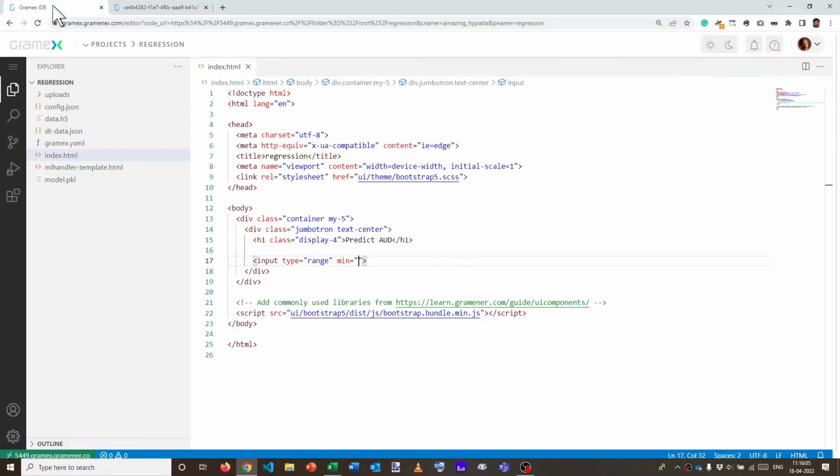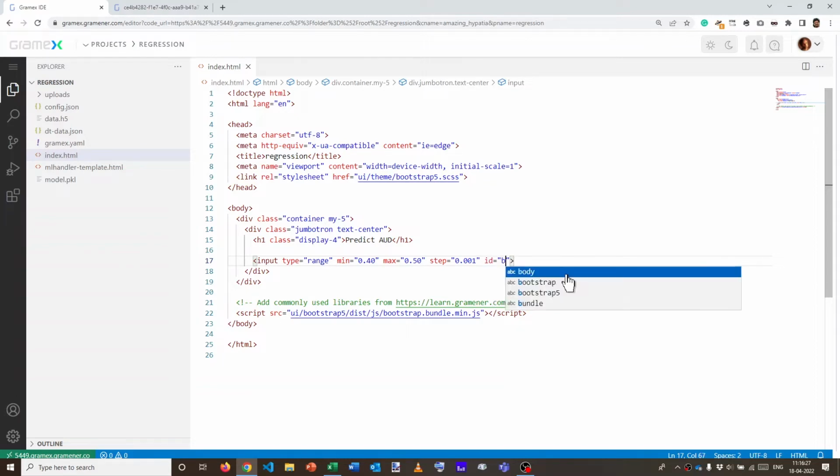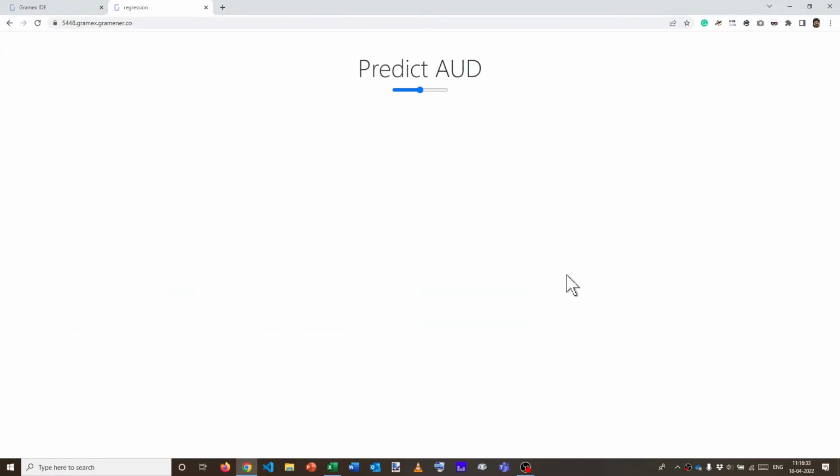Let's be generous and say that it can vary between 0.40 to a max of 0.50 at a step of 0.001. So it can be 0.434, 0.435, etc. Let's also give this a name or an identifier. We'll call it BRL. So the net impact is that when we go to this page and start moving it, it will move in steps of 0.001 from the lowest value to the highest value, which is not yet displayed, but that's something that we're going to do next.